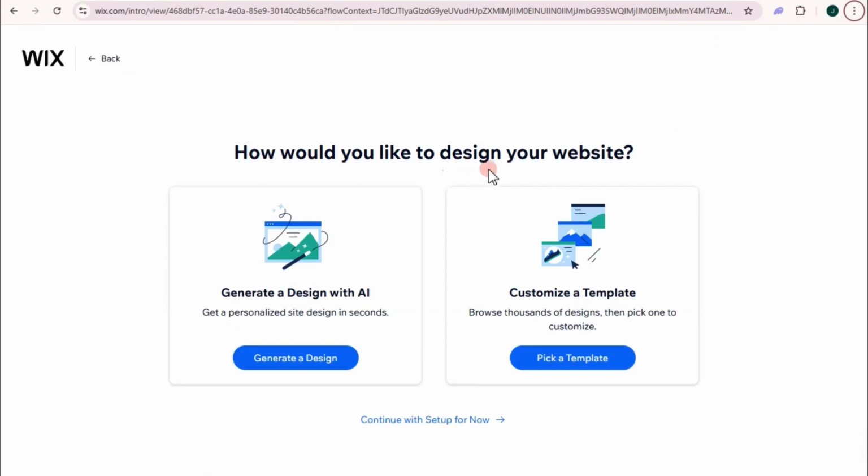Okay, so how would you like to design your website? You can ask for help from AI. You can generate a design or you can pick a template. And I highly recommend picking a template for beginners. So tap pick a template right here. Wait for a couple of seconds as it is processing.